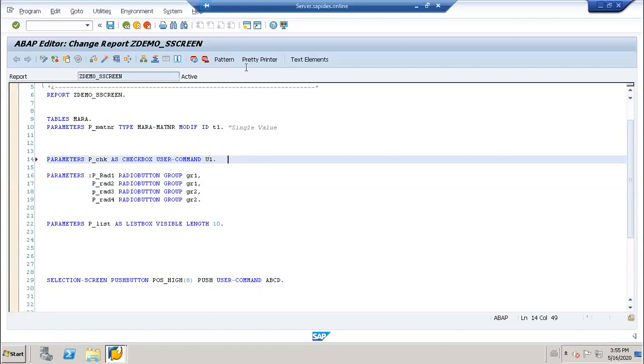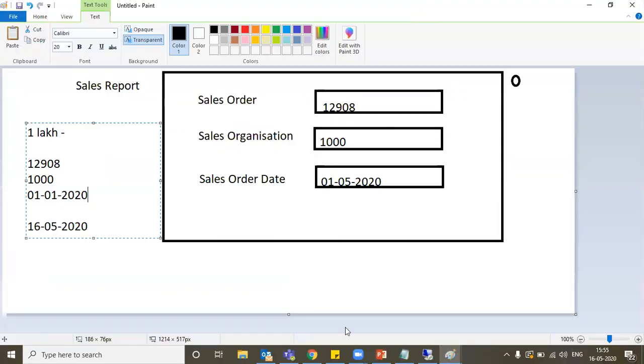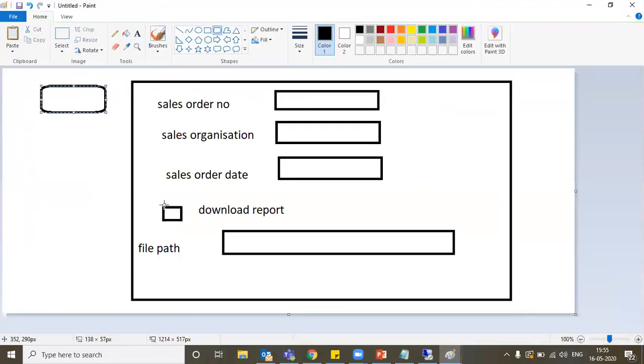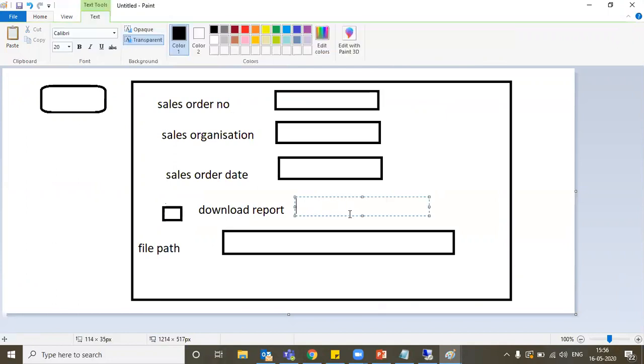If I go to this one, can you see here? Once I check this one, an event will get triggered inside. That means some action will happen. These checkboxes will be associated with a function code, and that function code is u1. How can I give this? By using USER-COMMAND. That means I'm telling SAP that my function code is u1 through this user command syntax.